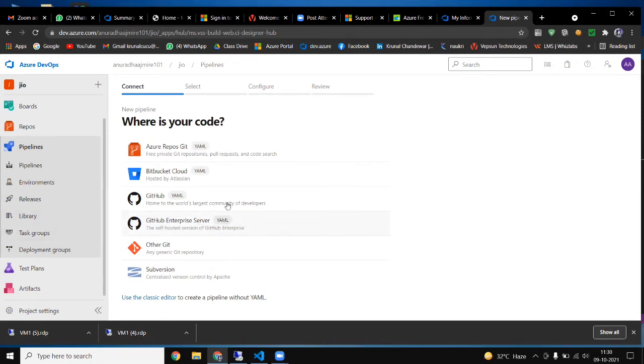I am showing you this section to get you more interested in DevOps, but you will not get much of it now. So this Azure Repo Git is one of Microsoft Azure's inbuilt repositories.